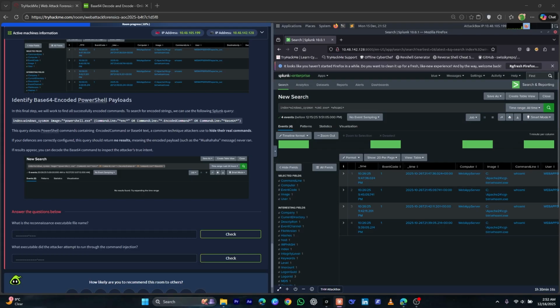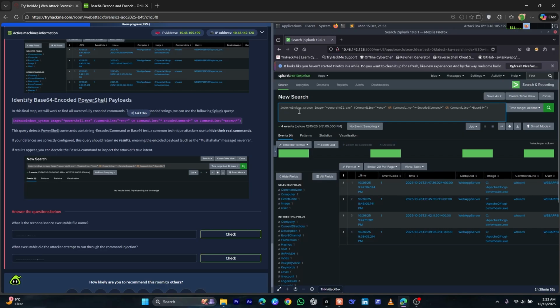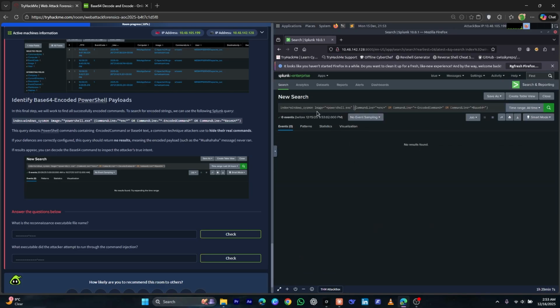Now we can move to this one. What we will now do is find only those commands that used Base64 encoding and were executed successfully. For that we will use this query. Let me paste it here and press enter. Over here we can see we got 0 events. This is good because it means the encoded PowerShell payload never executed. Now we need to answer these 2 questions.